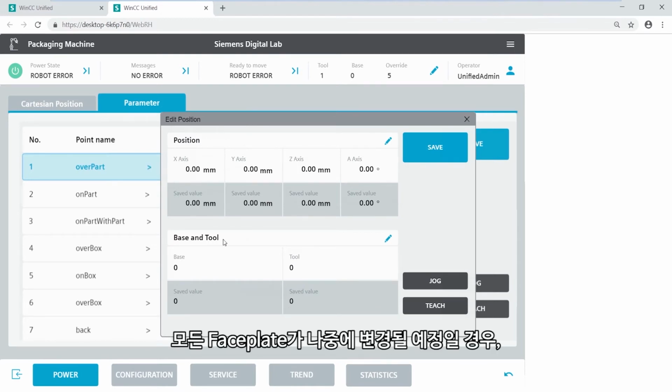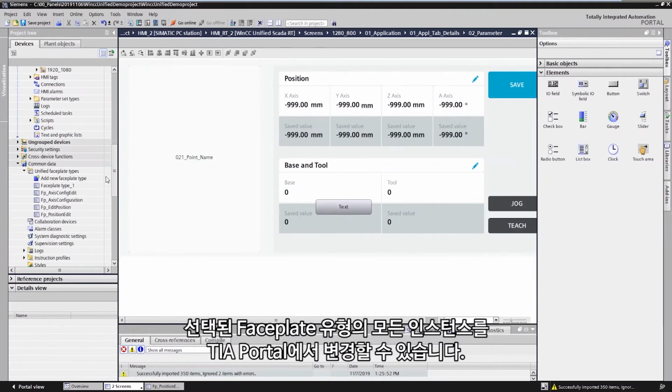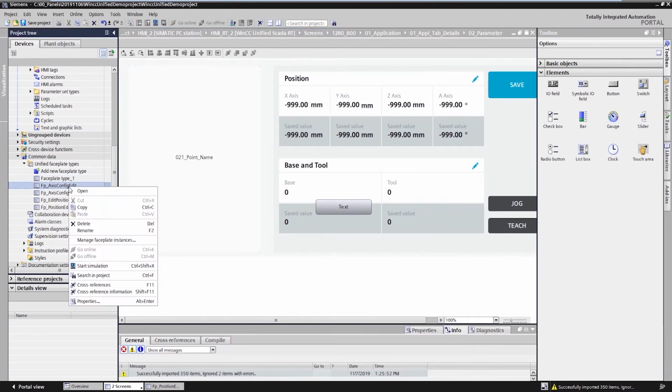If all faceplate instances are to be changed later on, all instances of a selected faceplate type can be changed centrally in TIA Portal.